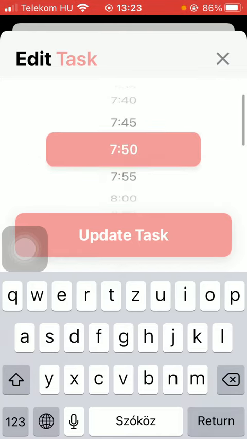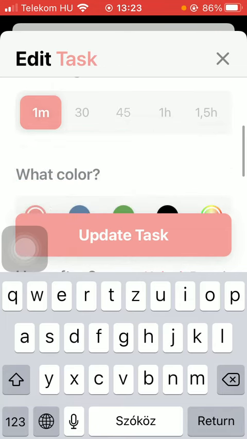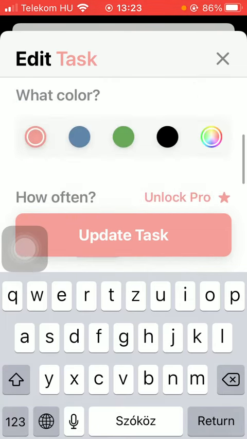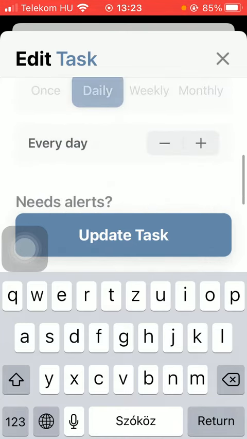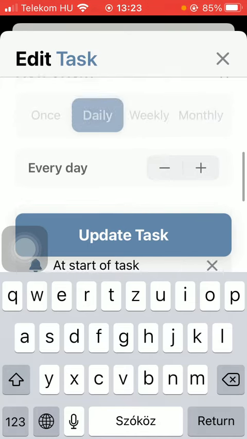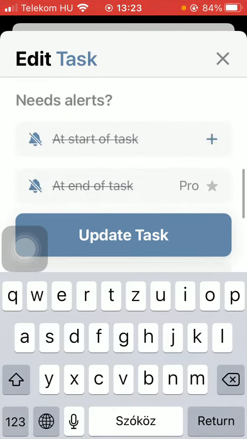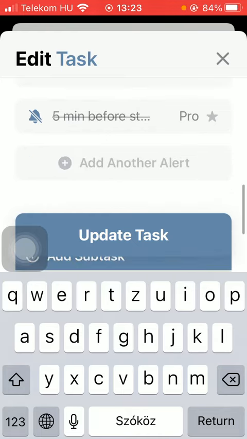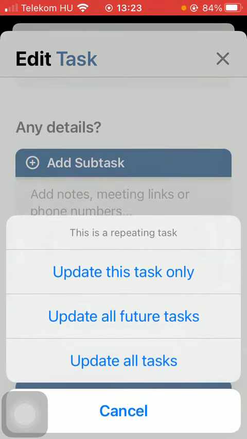Then select when you would like this to be due, select its duration, change the color of the task, how often, such as every day or once, weekly, monthly. Select alerts. If you don't want any alert, just tap on this X button, and you can also add subtasks or change the subtasks that have been added to it. Then press update task in the middle of the screen.